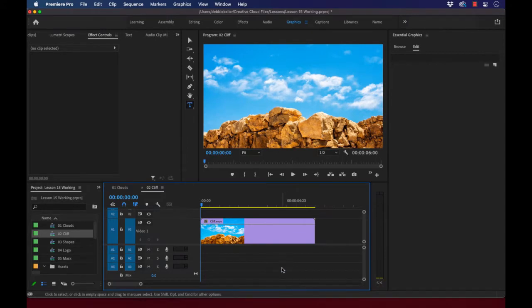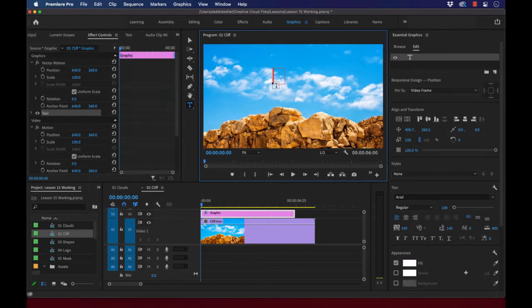Position the timeline playhead at the beginning of the sequence and select the Type tool. Click in the Program Monitor and type the Dead Sea. Premiere Pro adds a new graphic clip to the sequence in the timeline panel on the next available video track. In this case, it is video 2.